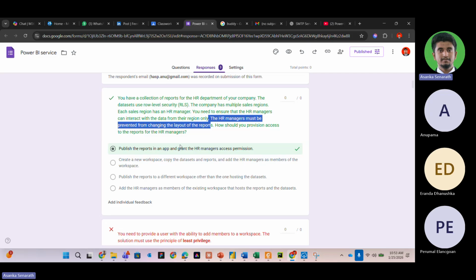Next option: publish the report to a different workspace other than the one hosting the dataset. So we are creating a new workspace and migrating the reports there, like creating a copy of the same report in another workspace. Then they will not have access to change the data inside, but they will still be able to see all the data. Because if you just copy them and add them as a viewer, member or contributor, they will have access to all the data.